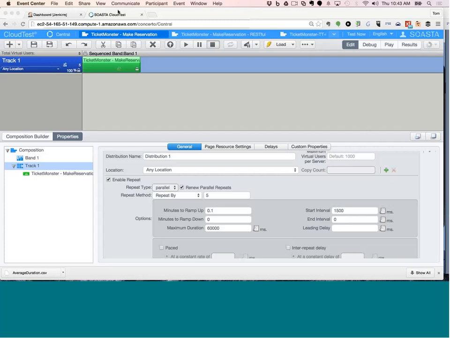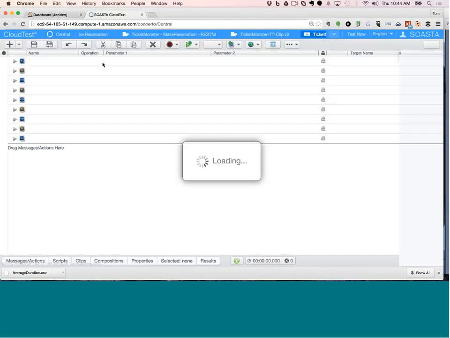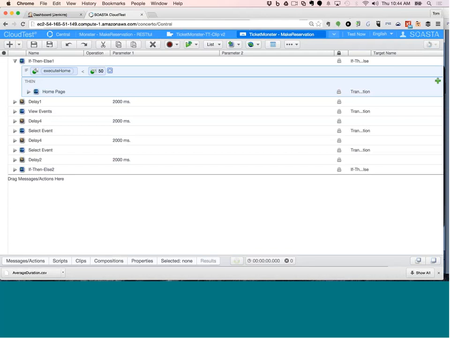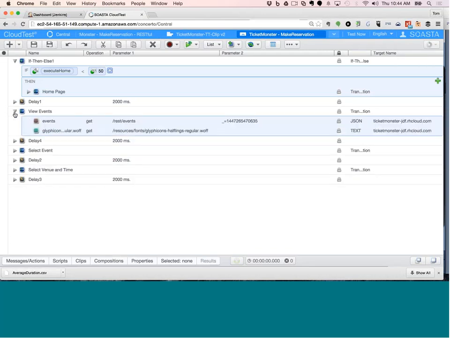The difference in CloudTest versus other load and performance testing tools is that we build our tests visually. So here I've got a test already built up called Make a Reservation, and the Make a Reservation test is going to do some things like look at the events that are available on the Ticket Monster site, select an event, pick a venue and time, and then try and purchase that ticket. So this is a visual test. There's no code that's associated with this test.